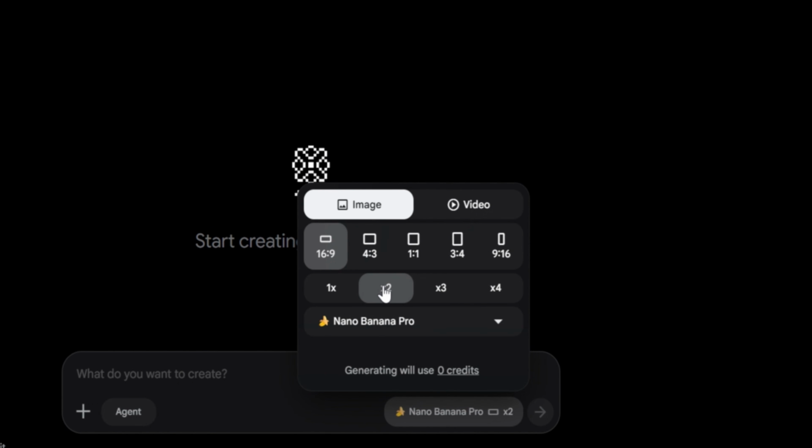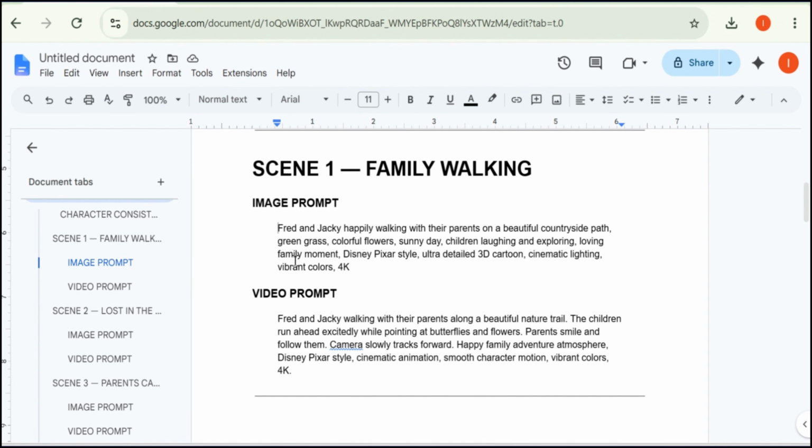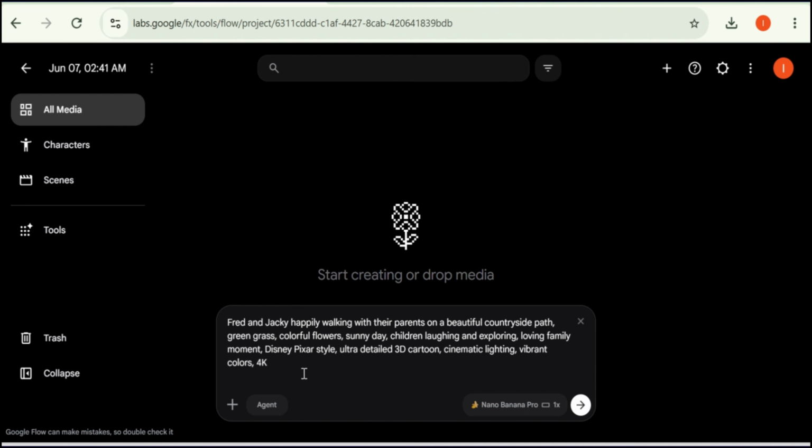And here's the amazing part. They take 0 credits. That means it is completely free. You can access Nano Banana Pro and generate up to 4 images at once without using any credits. Imagine that. So go ahead, let me show you. I click on one image, then I go back to my Google Doc and copy the image prompt for scene 1, family walking. After copying, I come back to Google Flow, paste the prompt here, and click Generate.